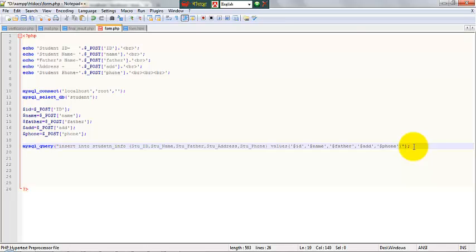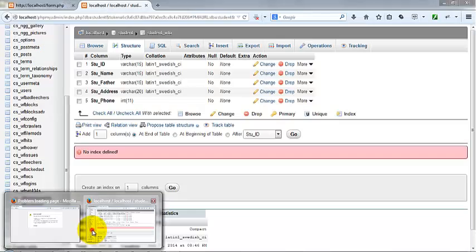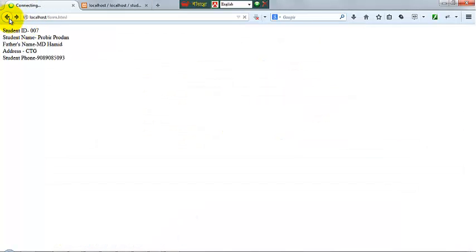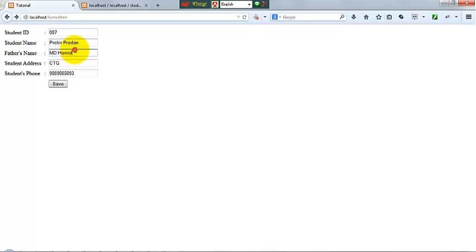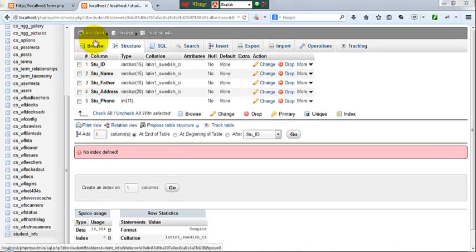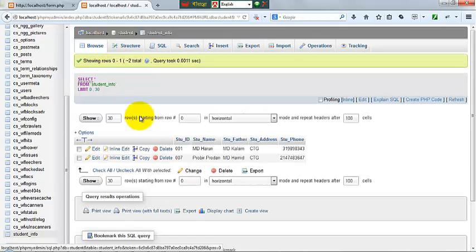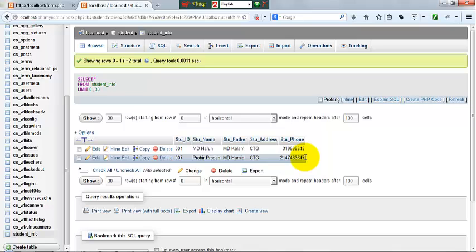Now we have to observe whether it will insert this data or not. Insert this student info. Okay, values, id, name. Go and save it. Go to the browser area here, and after writing this data and clicking the save button, student id shows here. So go to phpMyAdmin and click on the browse button. Okay, the second row is already inserted here. So by this way we can insert our data.